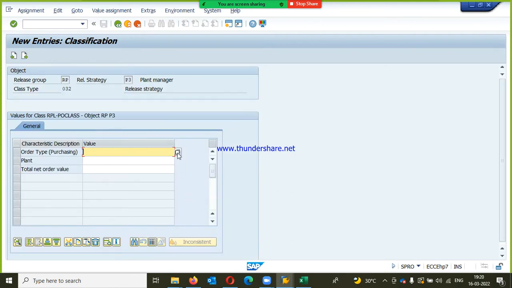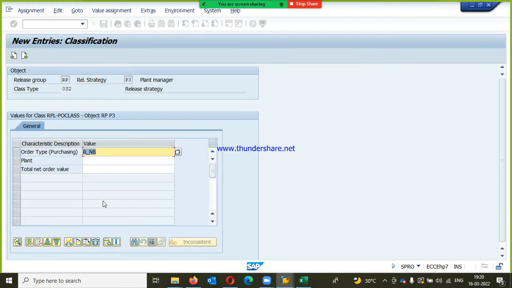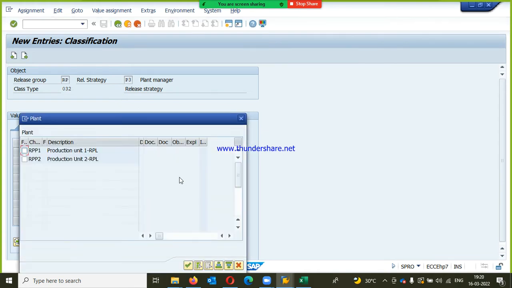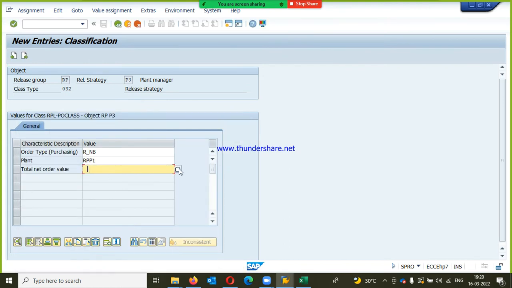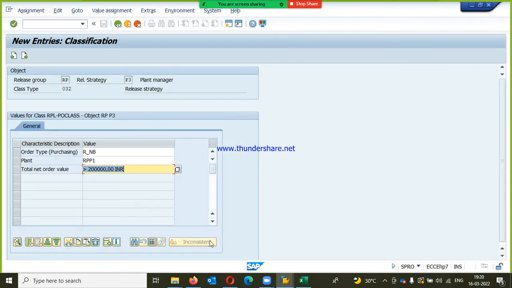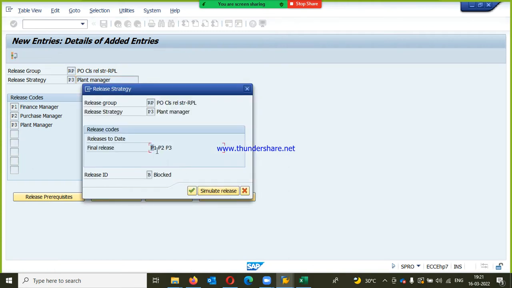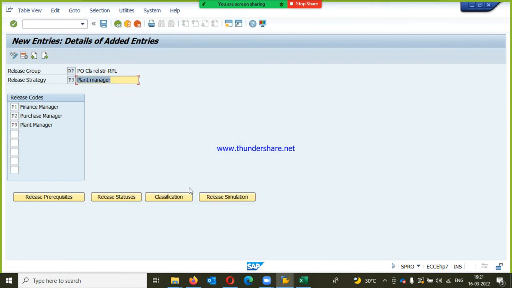Go to classification, order type, R_NB, plant, RP_P1 and RP_P2, and for value I will select 2 lakh above. Enter, come back and save. Then go to release simulation and see, these are the 3 codes that have been generated. Release codes have been generated. Save this.